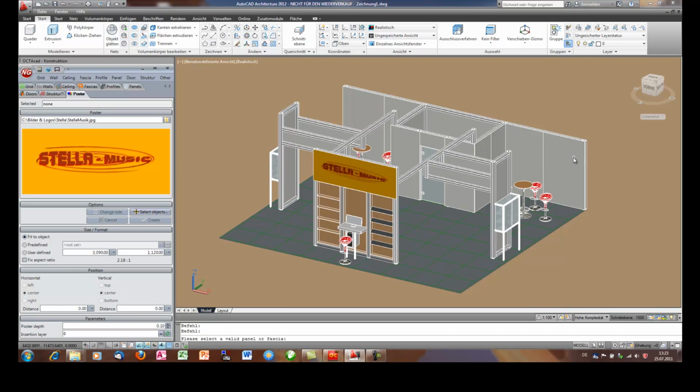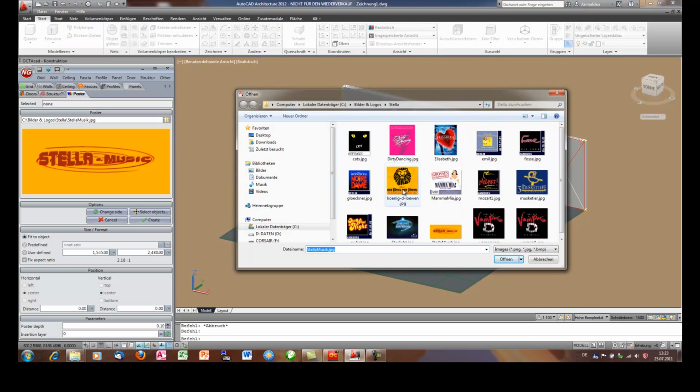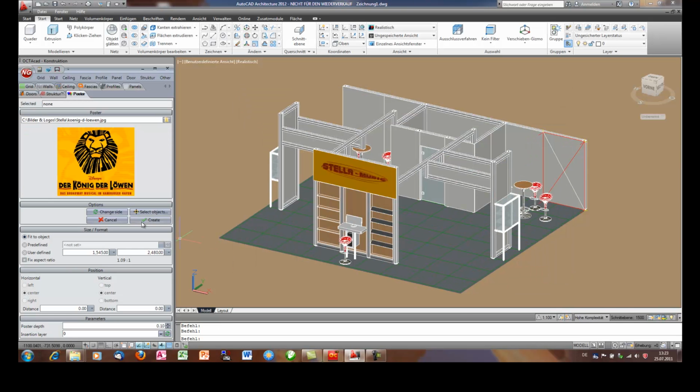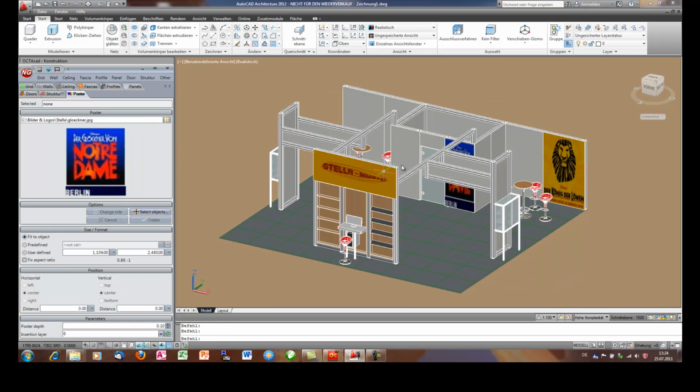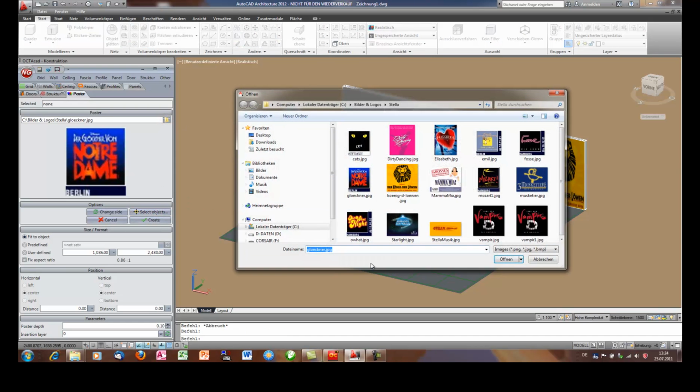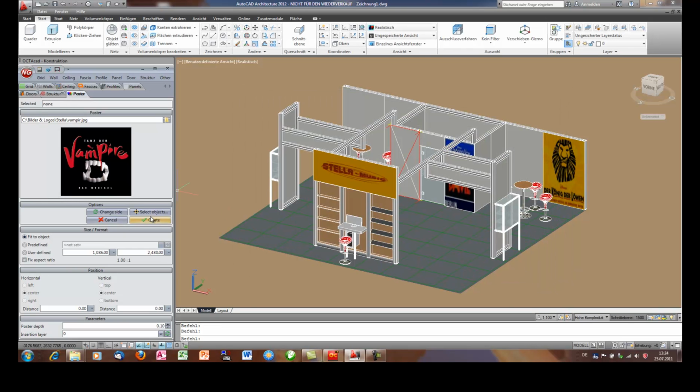We select the object first, then we select a picture, for example this one here, and then we go on create and so on. And now you see how you can beautify the whole booth in a very short time, in fact. Okay, this one, and a last one, maybe here one poster. Okay, cool, that looks very nice now. And let's go on with the lights.